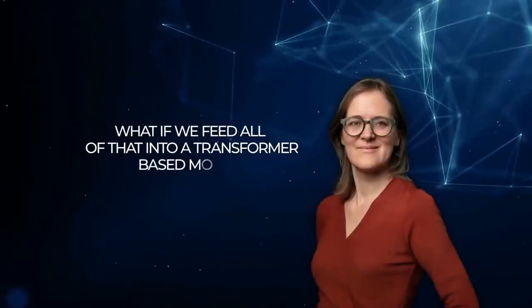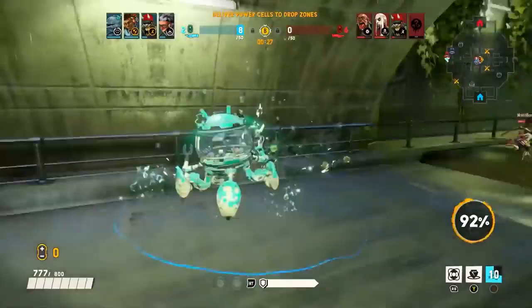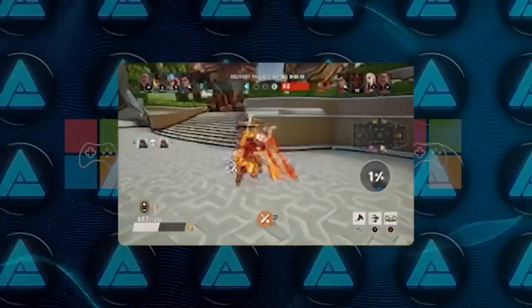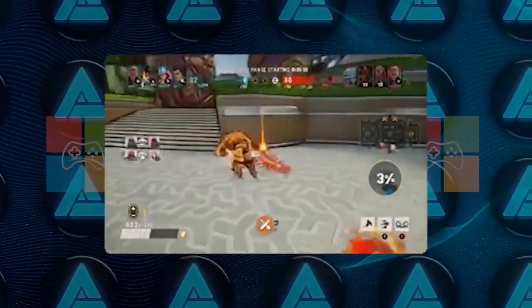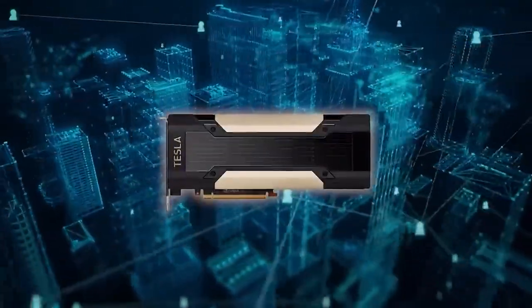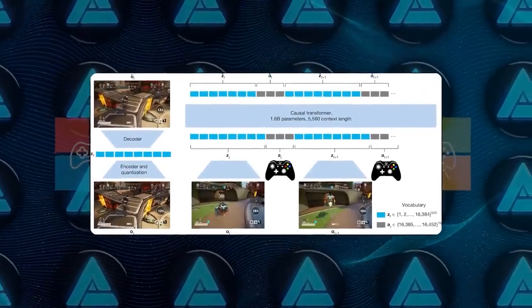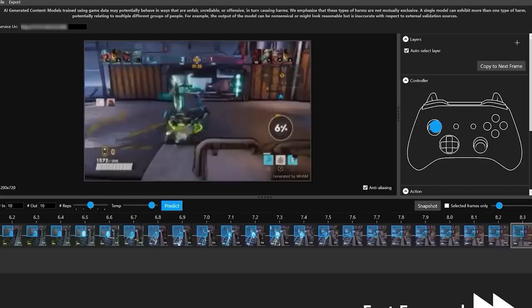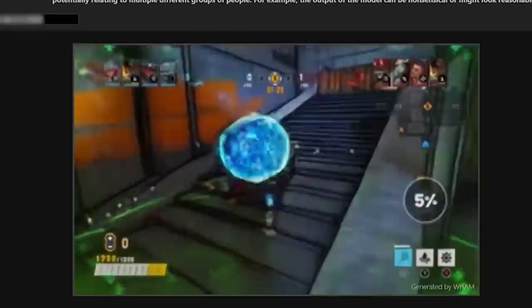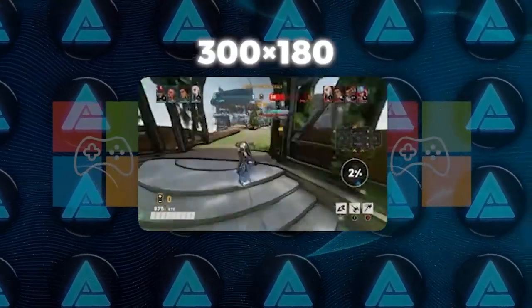So naturally, Hofmann and team thought, what if we feed all of that into a transformer-based model? Could we basically teach an AI to understand and then generate brand new gameplay sequences? Turns out, yeah, they could, and that's exactly what Muse is. They trained the model using powerful compute clusters that included V100 GPUs at first, and then upgraded to H100s. The scaling process wasn't easy, but eventually the team got their pipeline stable and was able to handle large training runs. Once they had a working prototype, they tweaked it for higher resolution image encoders, like going from 128 by 128 pixels to 300 by 180 pixels.